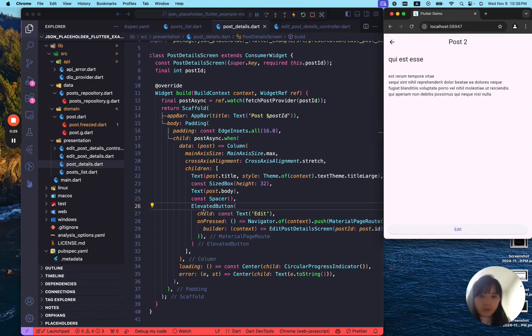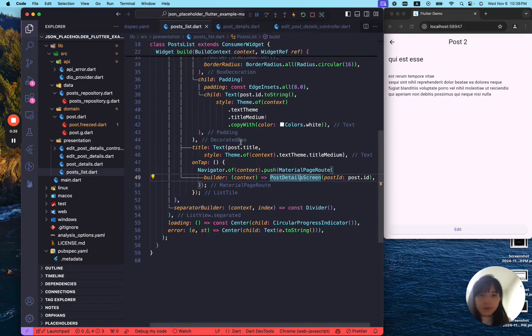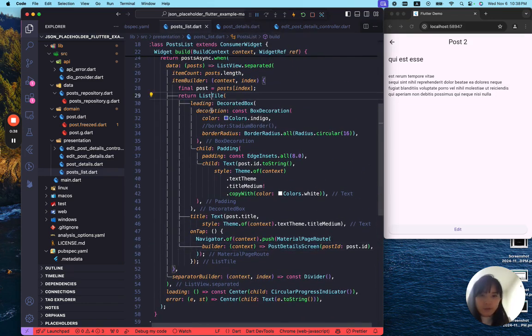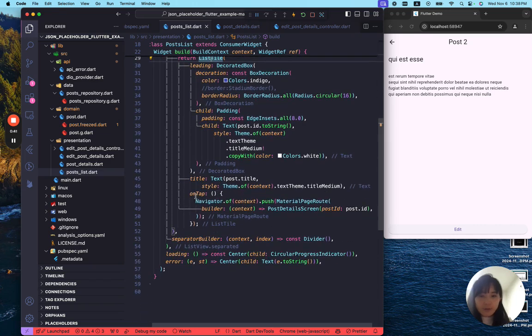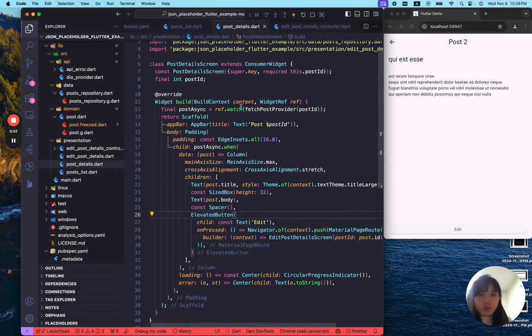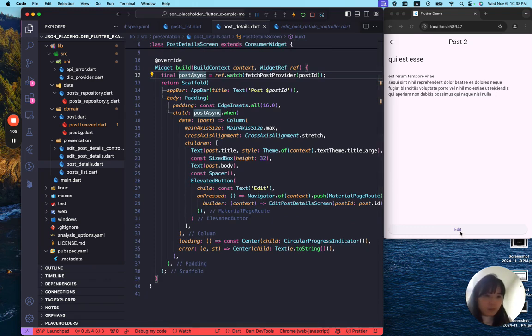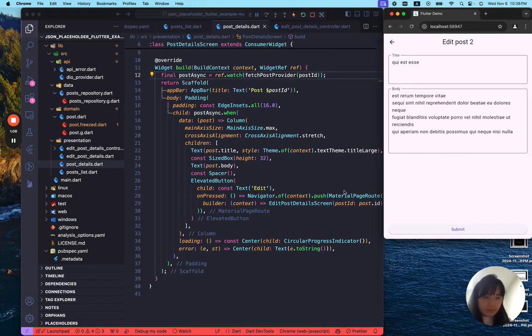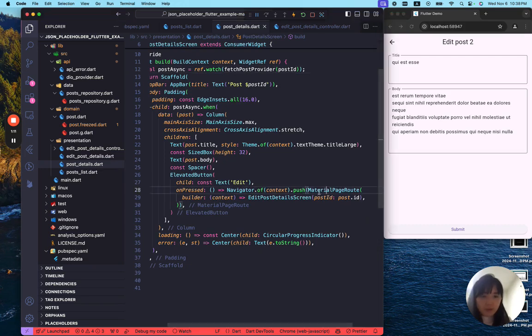When you tap the button from post for each, in the list tile for each, you tap. What do we do? You navigate to the detail screen, which is this one, and this one takes an ID. And when you are in the detail screen, we fetch the data again, and this post async value then contains all the data in the post. And here, when you click the edit button, it navigates to a new screen.